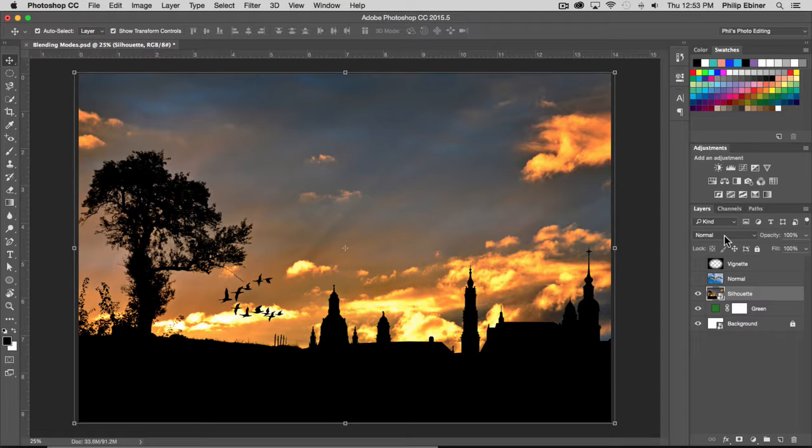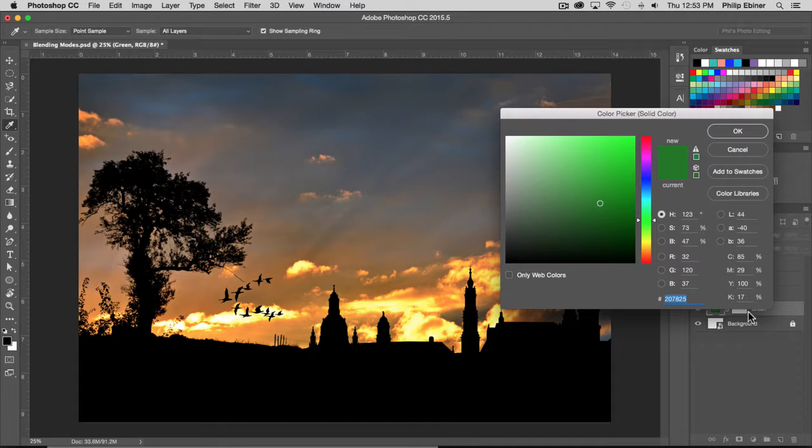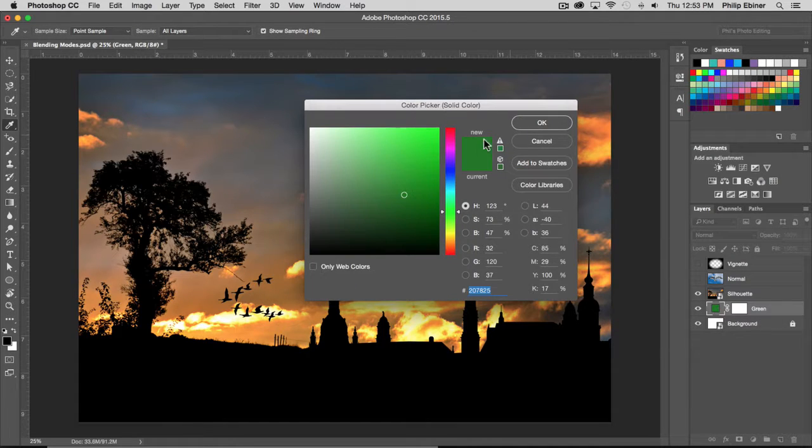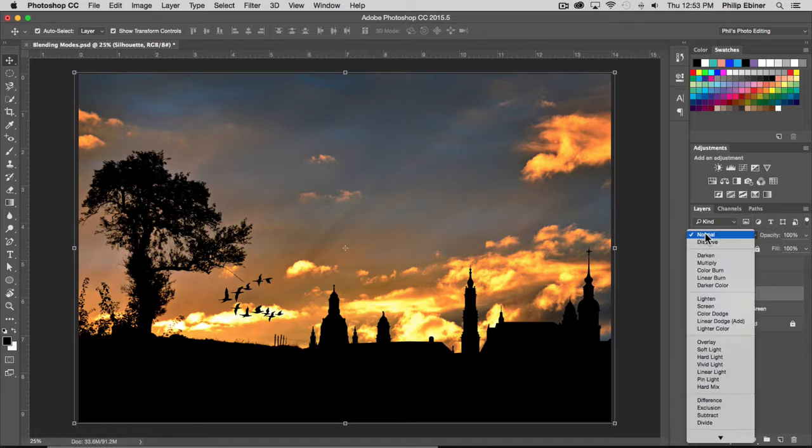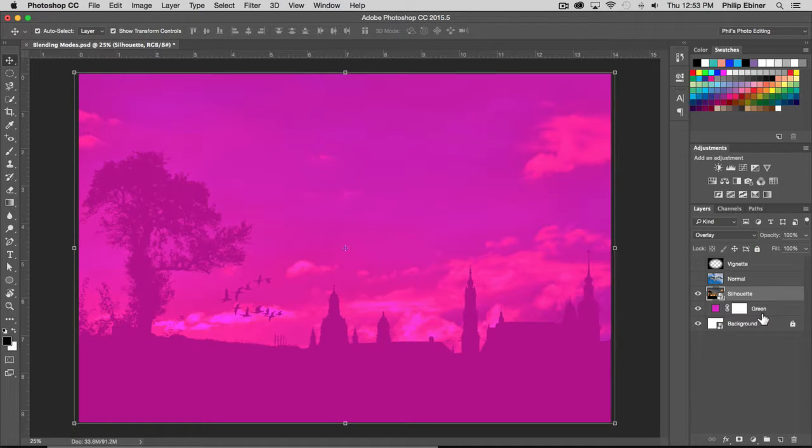Let's move on to the contrast blend modes. So here we have our silhouette on our green background. We can change the background color if you want just by double clicking the green right there and changing the color. So we want this to be more of a dramatic pink color. We can do that.